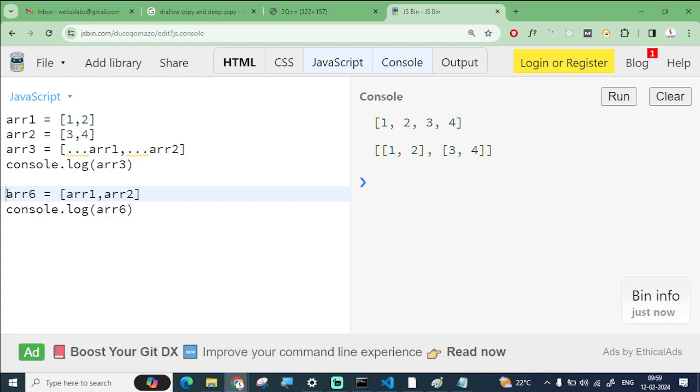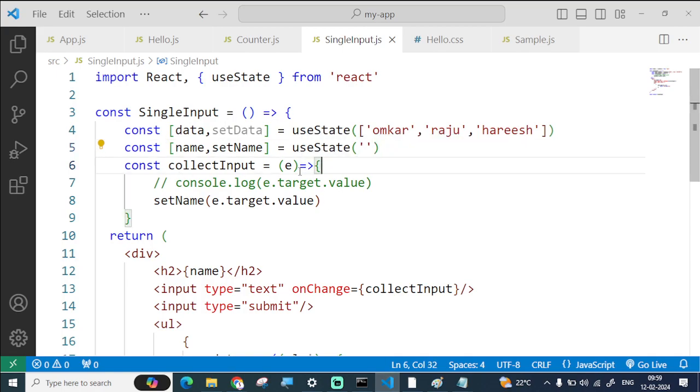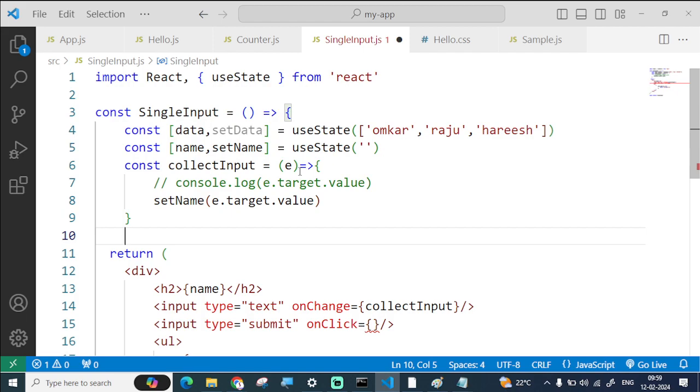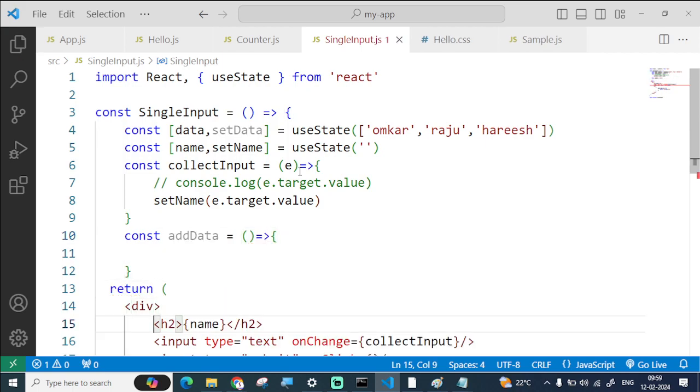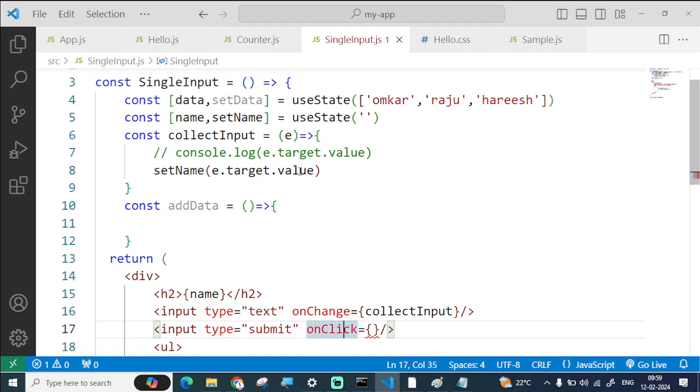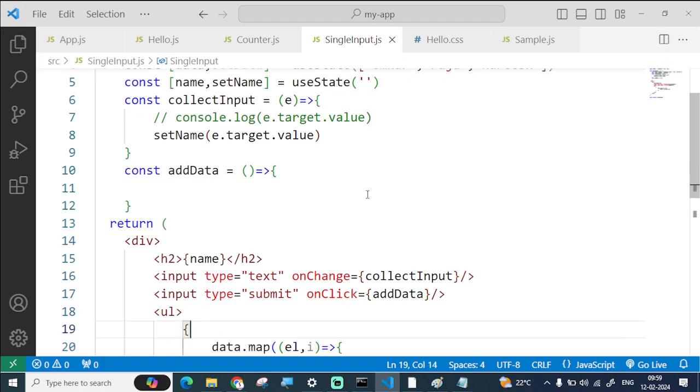Okay. So now I am going to use this in our example. So when you click on the button, on click, okay. So I'm taking one more function, constant add data. So you can give that add data here. I just provided add data. So what I'm trying to do, when you click on this button, I am calling this function.